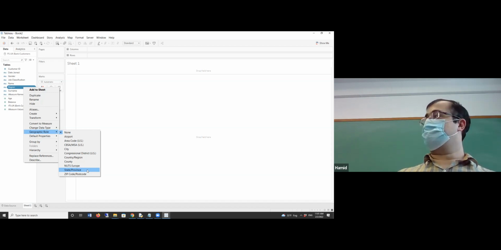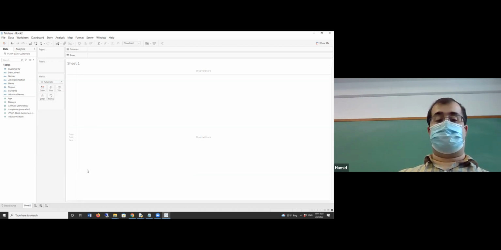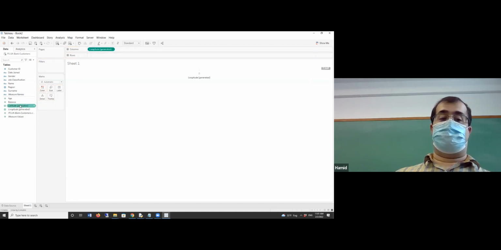So when you click on state or province, look at the left part. Now you have longitude and latitude. So now it looks more like a geographical reference. For the column, drag and drop longitude. For the row, drag and drop latitude.